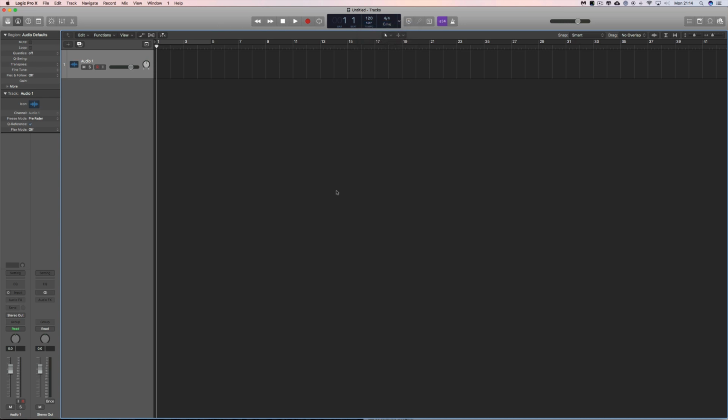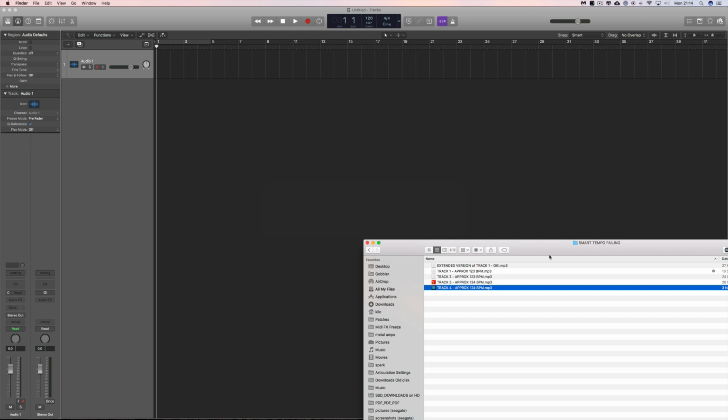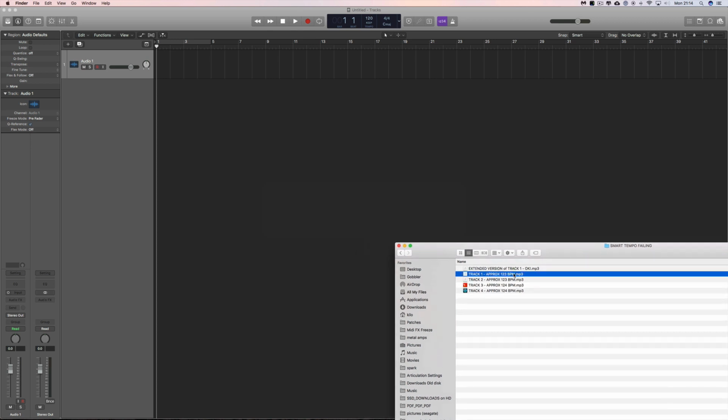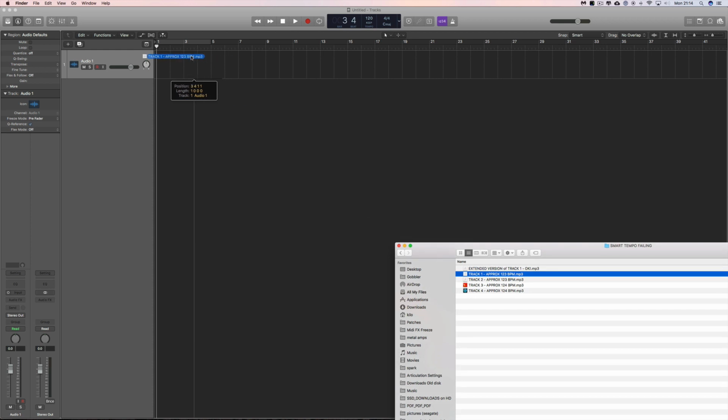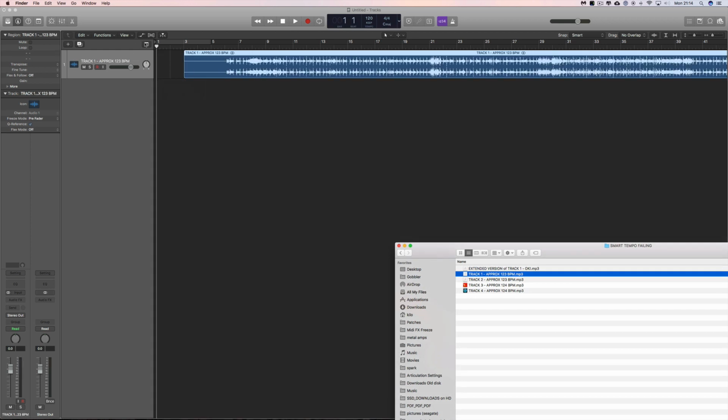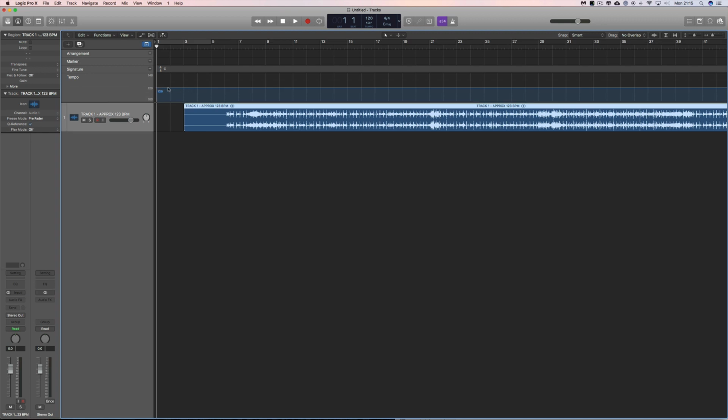Okay, so let's bring in one of these files. This one he's having some trouble with apparently. So I'll bring it in. I'm going to drop it at bar 3. There it is. There's the tempo line, fixed at 120 because we've got this set to keep and the tempo is solid at 120. Now this bit of audio has got a fairly consistent beat, but it will have timing variations.